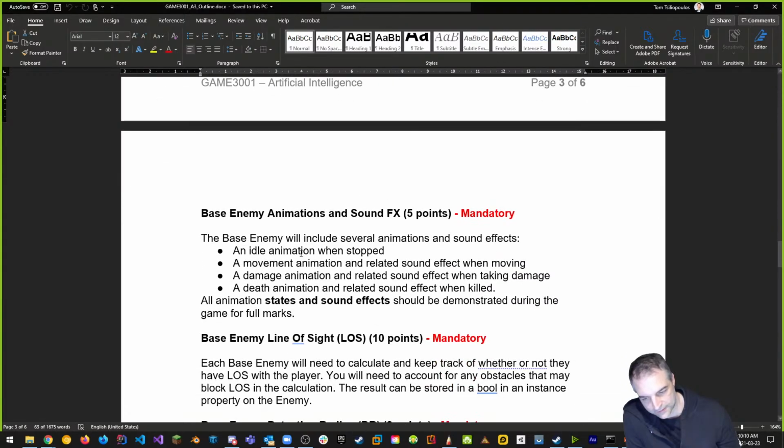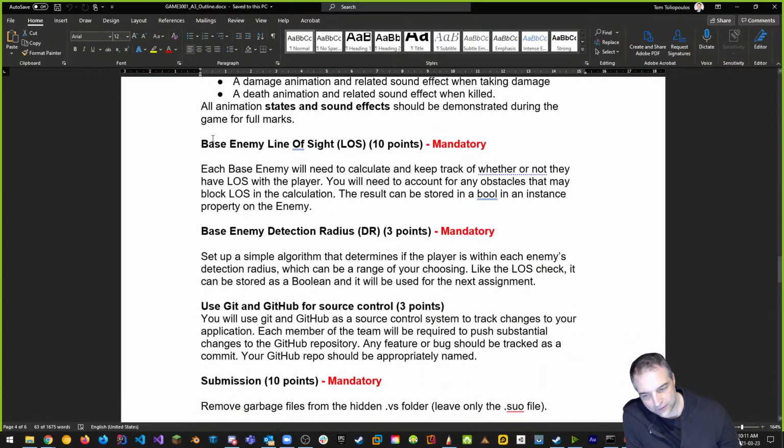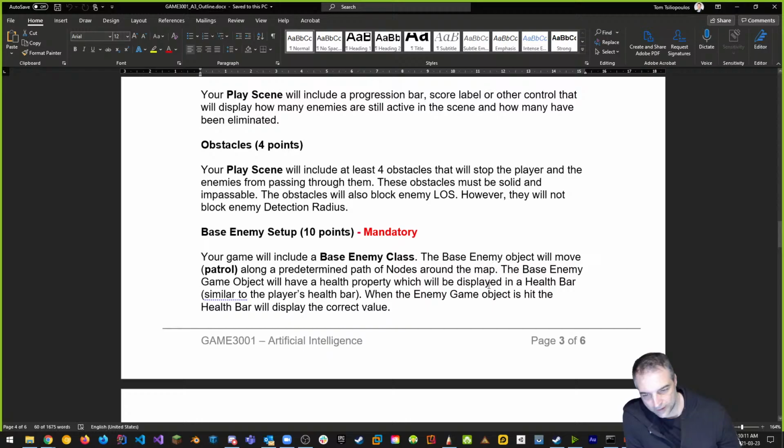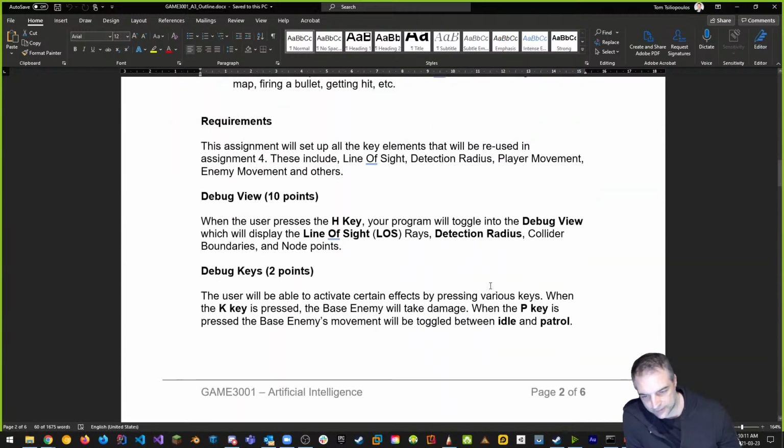There should be some sound effects. So build in all the enemy animations and all those kinds of things. And then also, I would recommend you test line of sight and detection radius. And I think I've asked for this with your debug keys, right? If you look at the debug part up here, it says when the user presses the H key, your program will toggle into debug view.